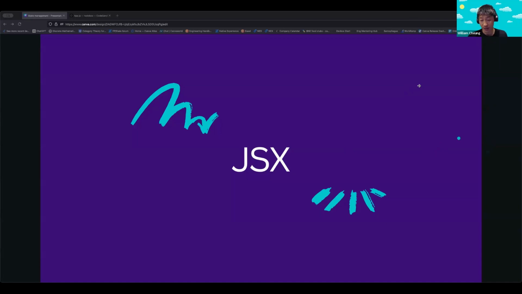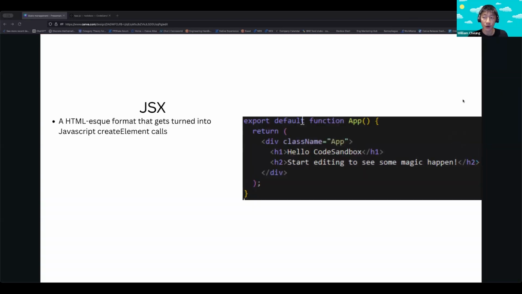Let's start with JSX. When you open any React component, you're likely to see it return something that looks like this HTML thing on the right. On the right-hand side, you can see that it is a React component called app, and it is a function that returns this HTML-esque thing, and this format, which looks like HTML, is JSX, also known as JavaScript XML, but no one calls it that. So this isn't actually HTML.